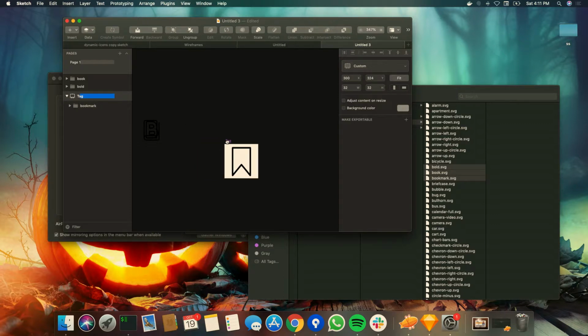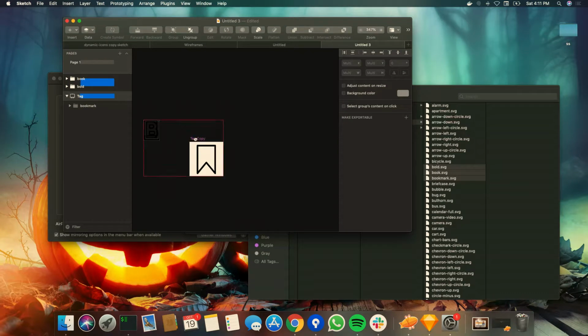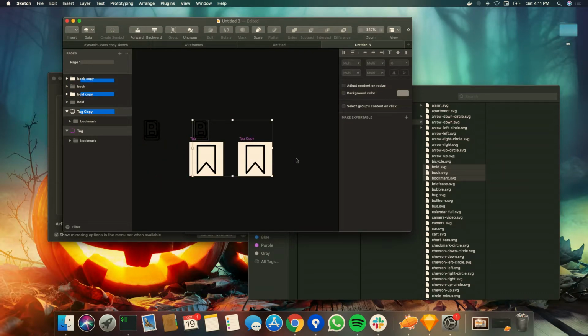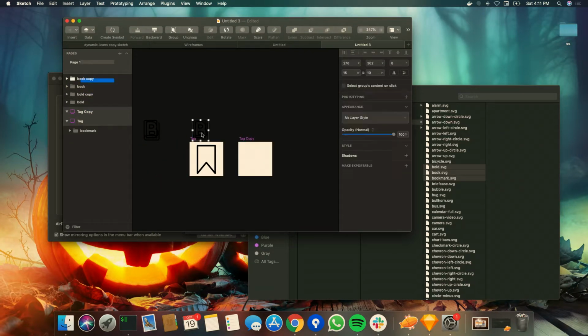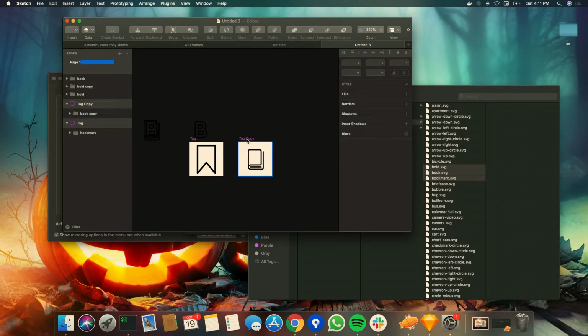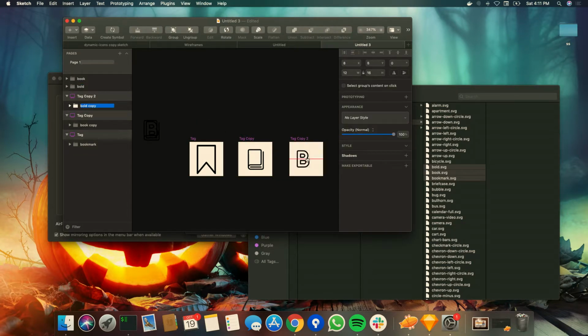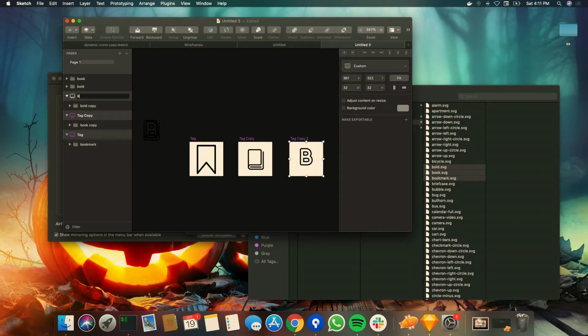Copy my artworks. Insert another icon. Create the symbols.